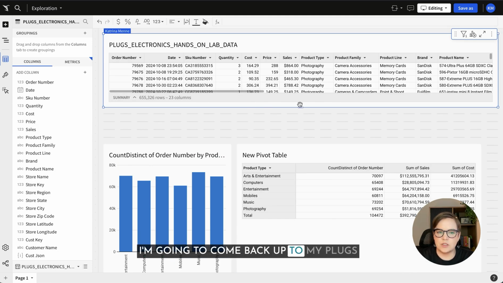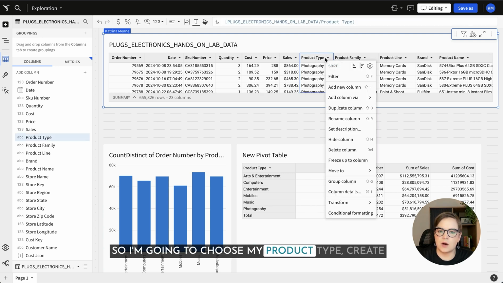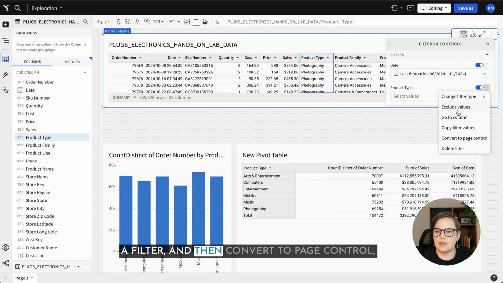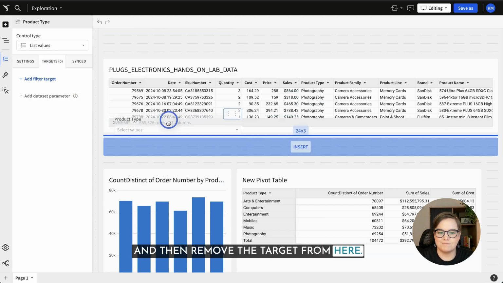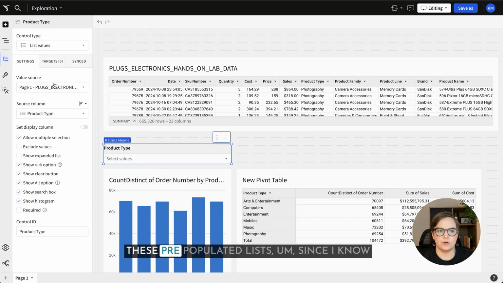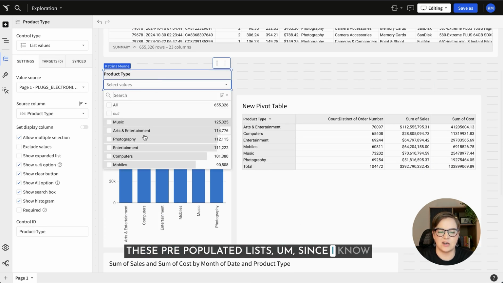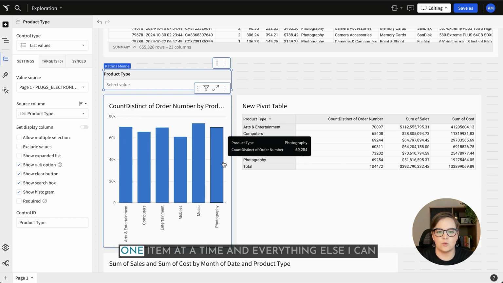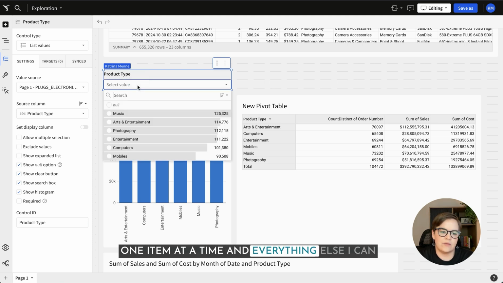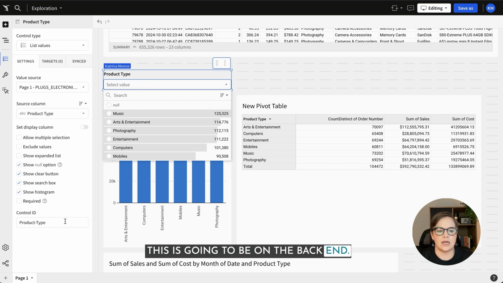I'm going to come back up to my plugs electronic table. And what I'm going to do is create a control element. So I'm going to choose my product type, create a filter, and then convert to page control and then remove the target from here. That's just my favorite way of creating these pre-populated lists since I know I'm only going to be selecting these values. I'm going to unselect allow multiple selections because I only want to color one item at a time. And everything else I can leave because no one's going to see this. This is going to be on the back end.